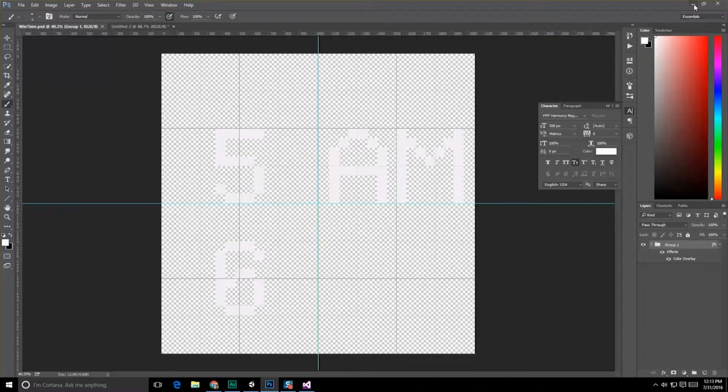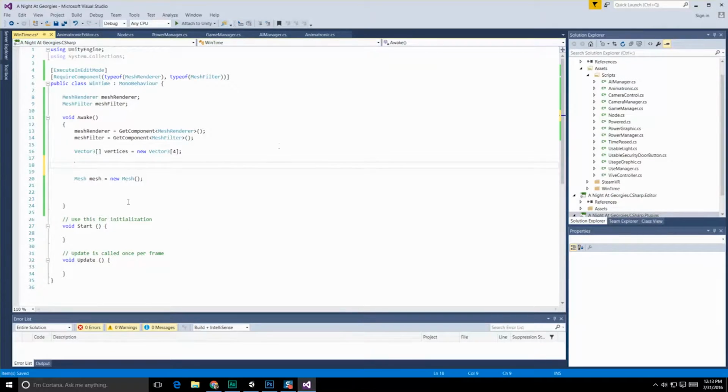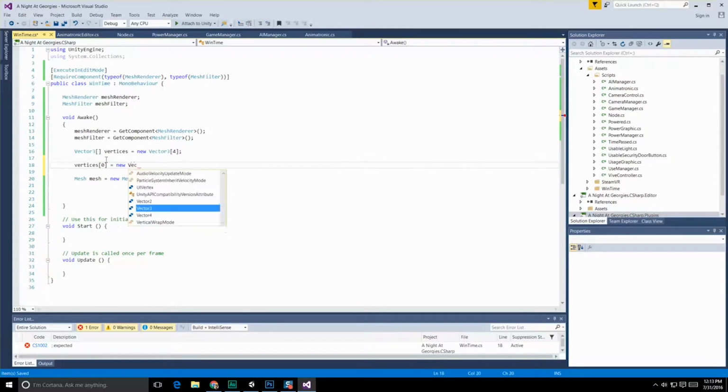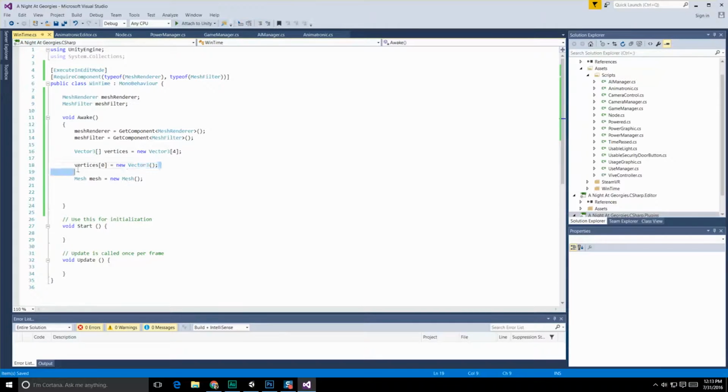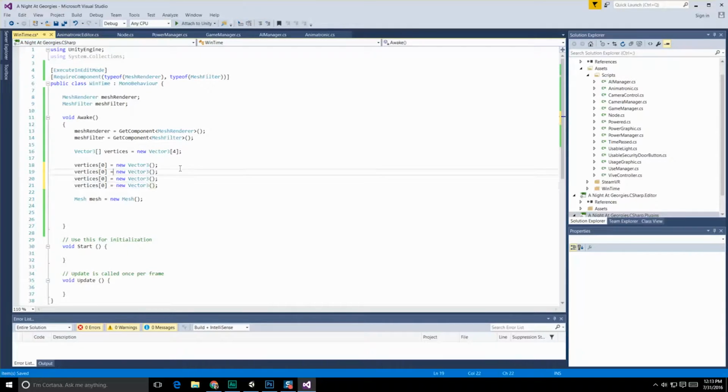Now let's just keep it. It keeps the math easy, right? So let's do 0, 0 for the first one. So we'll do vertices. 0 is going to be equal to a new Vector3. We're going to do this a few times because we've got to fill in all 4 of those vertices. 2, 3, 4, and there we are.